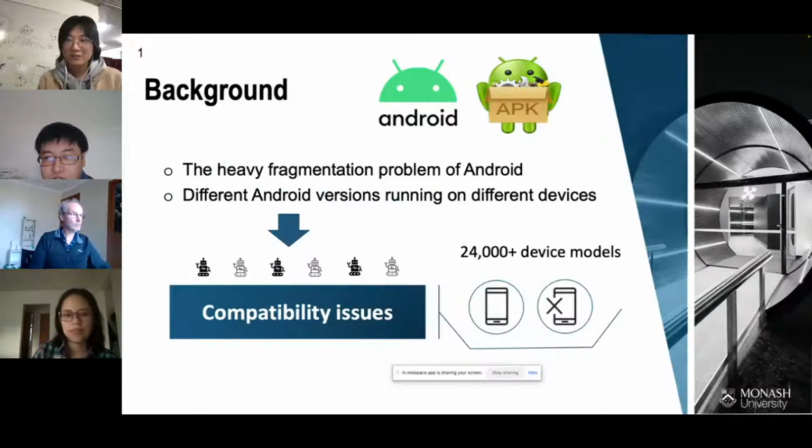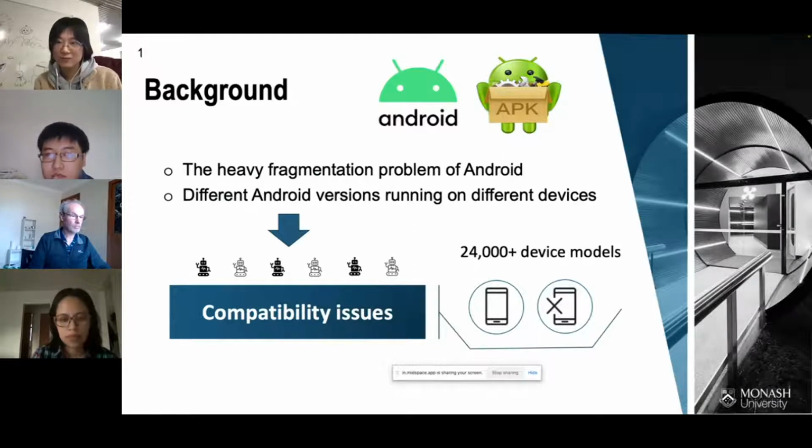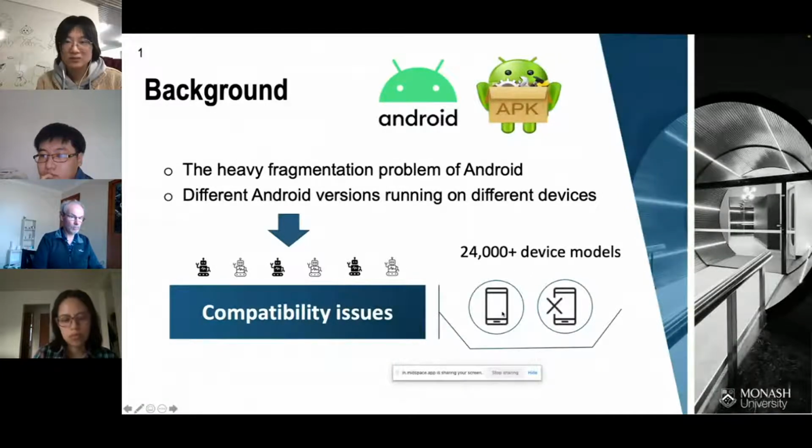The serious fragmentation problem of Android has caused severe compatibility issues for the Android ecosystem. There are many different Android versions, including official and customized, running on different devices released by hundreds of manufacturers. Android phone users often find that some apps can't be installed on their devices, or can be installed but will crash later on if a specific function is reached, leading to poor user experience.